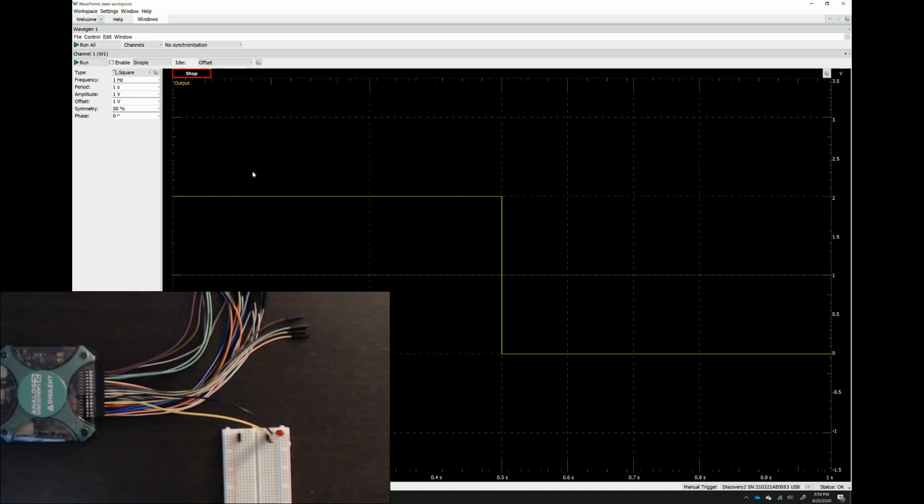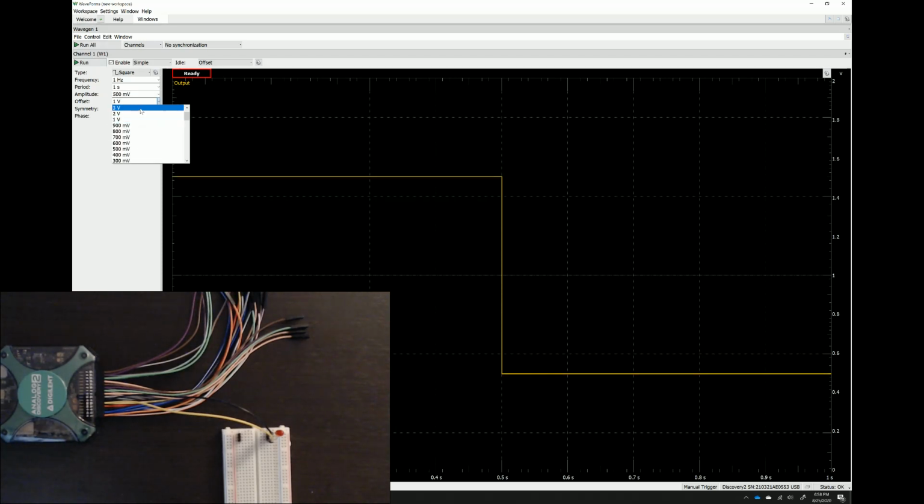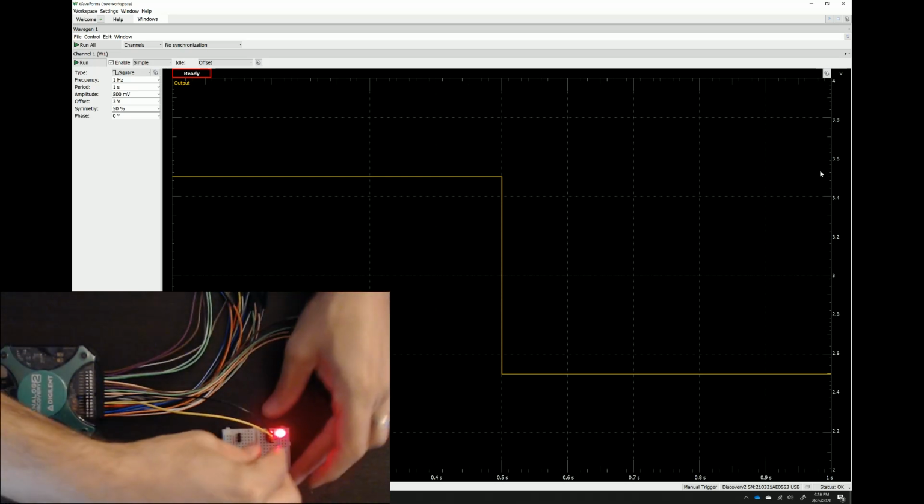We can play around with our amplitude and offset as they jointly determine the range of our signal over here. For example, if we change our amplitude to 500 millivolts and our offset to 3 volts, we can see that the range of our signal is now between 2.5 volts and 3.5 volts. In order to see the effect of the signal amplitude, let's add a 1 kilo ohm resistor in series with our LED so that the voltage across it has a more observable impact on the LED's brightness.